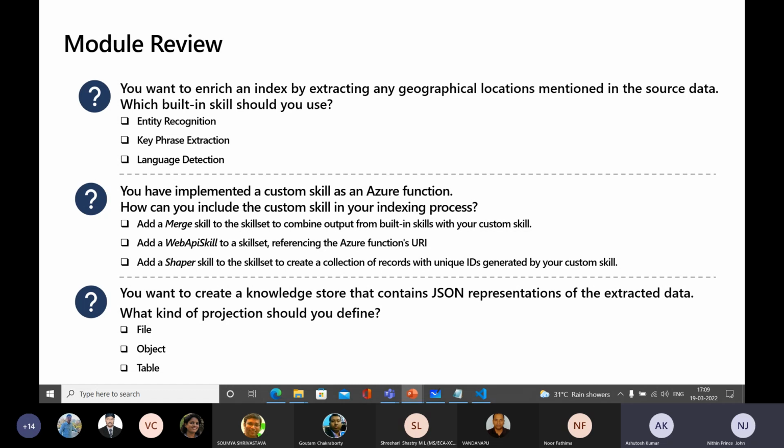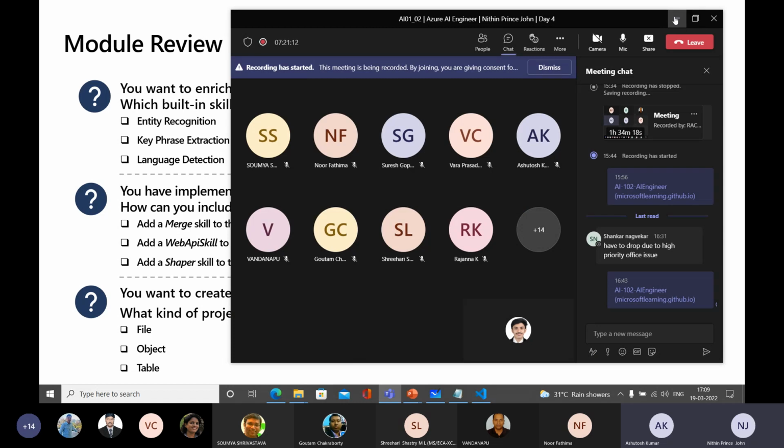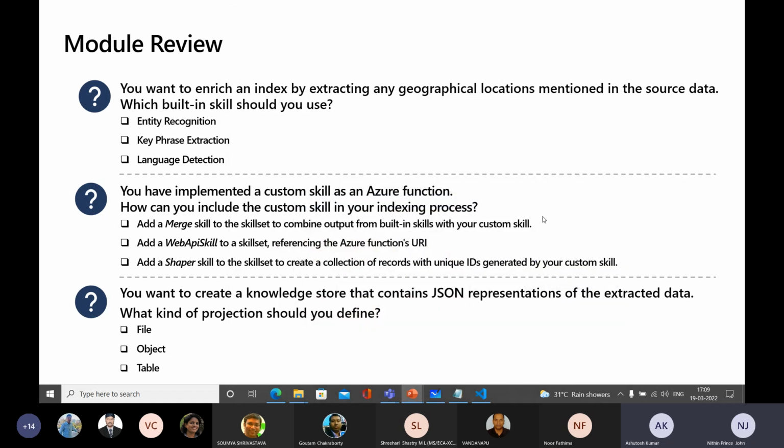So you want to enrich an index. You can post your feedback or your answers in the chat box, or you can unmute your mic and say it. Entity recognition. What about others? You want to enrich an index by extracting any geographical locations mentioned in the source data. You'll be having three options: entity recognition, key phrase extraction, and language detection. We don't need to do anything with the language detection, so we can discard that.